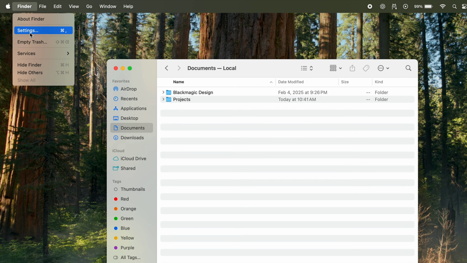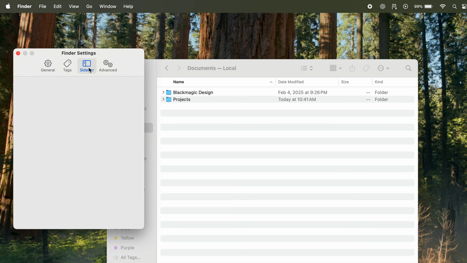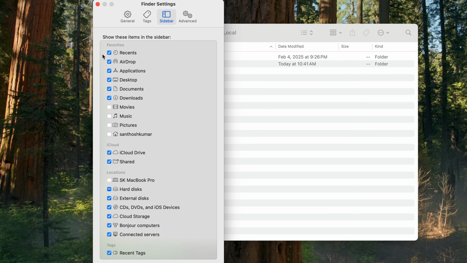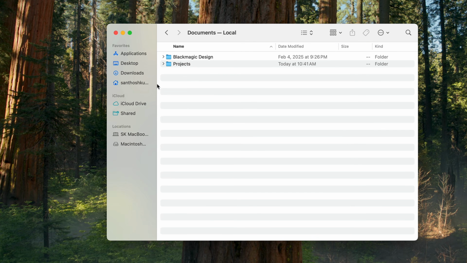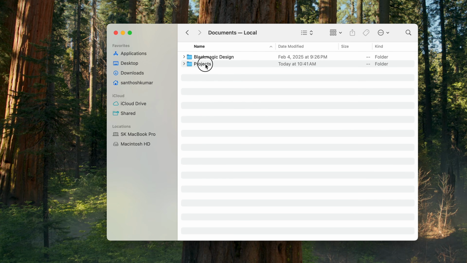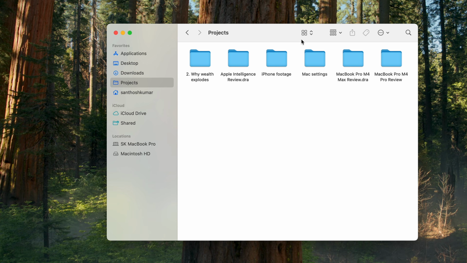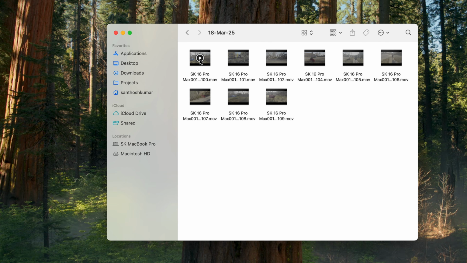Go to Settings, Sidebar, and go through the items that are enabled by default. I prefer to uncheck most of the options here except for Documents, Downloads, My User Drive, and My iCloud Drive. Next, I drag and drop frequently used folders, like the folder where I save my video projects, into the sidebar for quick access.